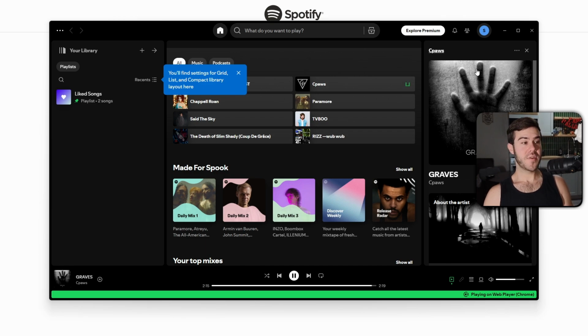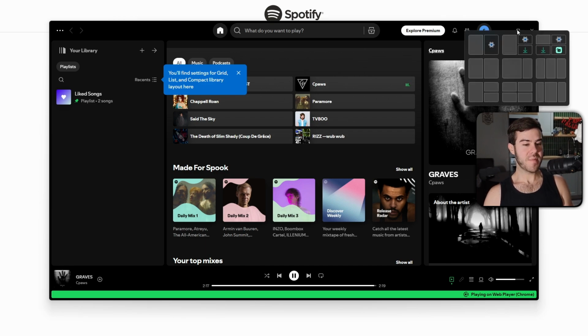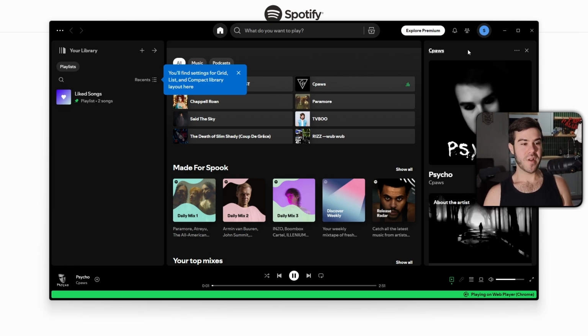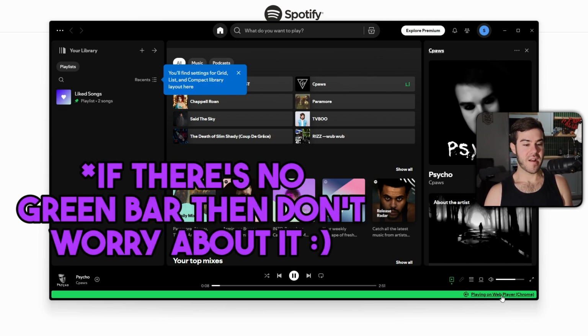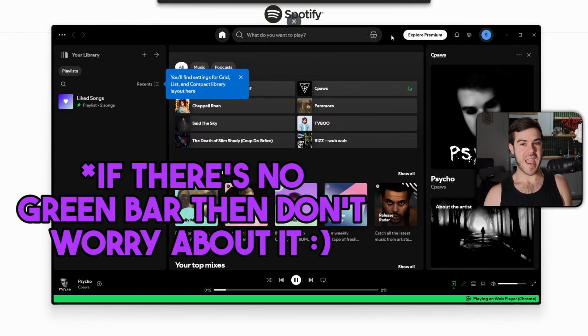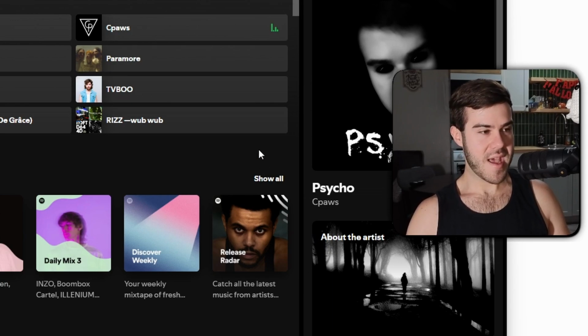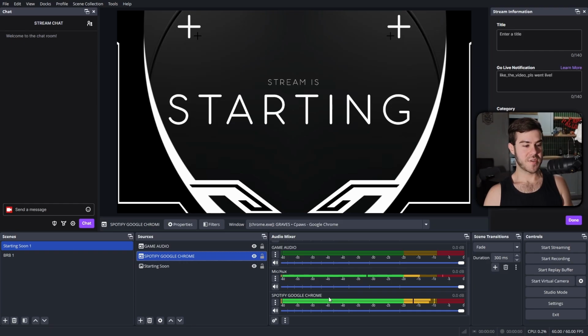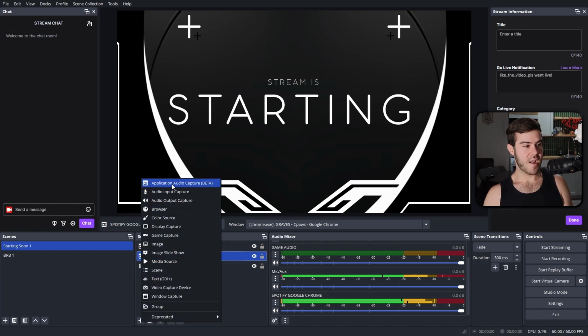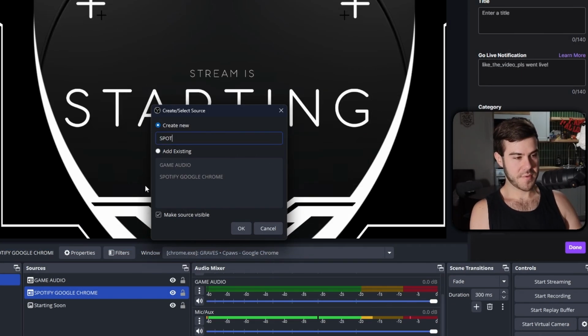So I just downloaded the Spotify app, and you're going to notice something very interesting here. Once you have both the Google Chrome window and the Spotify app, you'll notice this little green bar down here. And it actually says playing on web player Chrome, because it's not going to play out of both the application and the Chrome window at the same time. So if we go and we actually set this up in OBS, you'll notice that the audio capture is still going through Google Chrome. If we wanted to add another one, application audio capture, we'll call this one Spotify app.